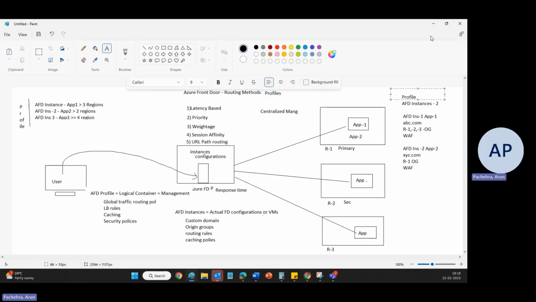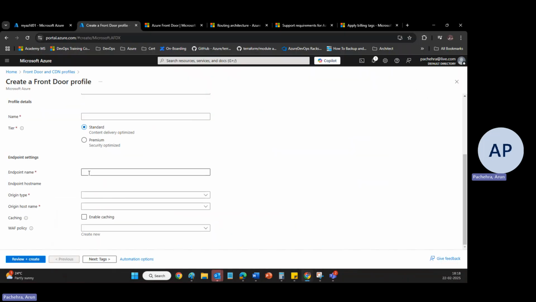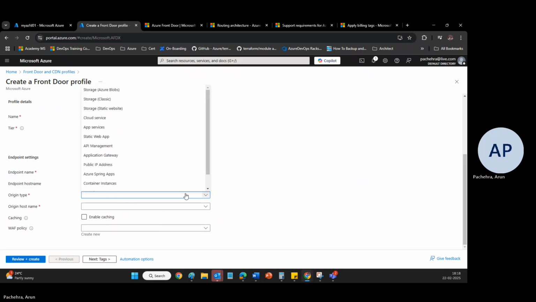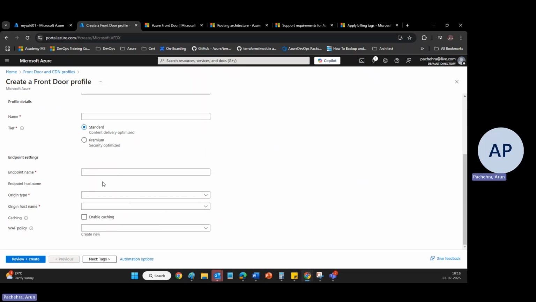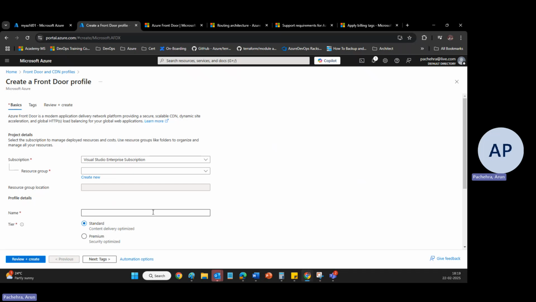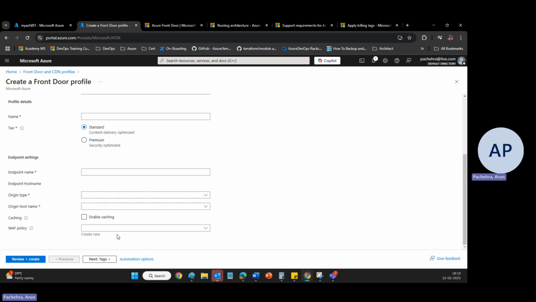Endpoint instance. This is the AFD instance. That's the name we are giving. We can give it a name. And origin is your backend. All these could be the backend of the AFD instance, which you are managing through the profile. All right. And we can enable caching, apply WAF, all these things. These simple things we are putting in here, and we need to click on review and create. No more information is needed.